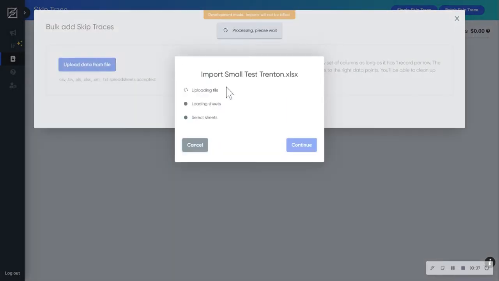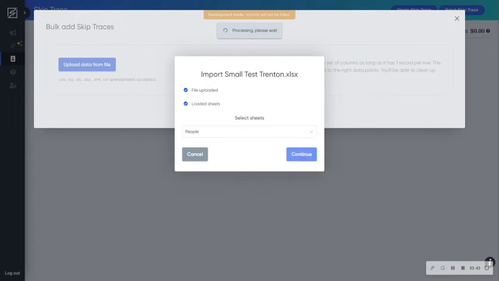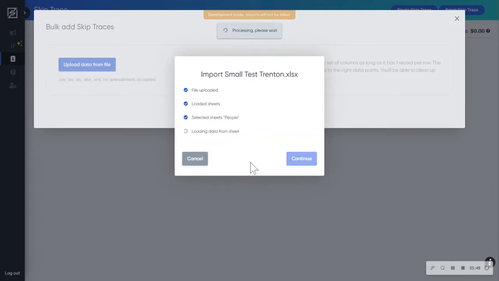I have a small test file here. Now, you don't need to split up the spreadsheet. It will allow you to choose which of your sheets you want to use. So in my case, I've split it into people and businesses. I'm going to do the people list. I'm going to click continue.